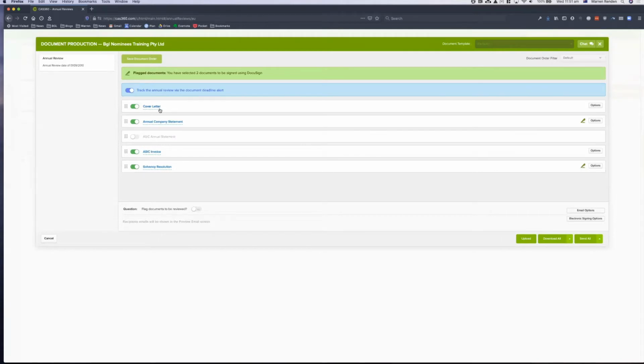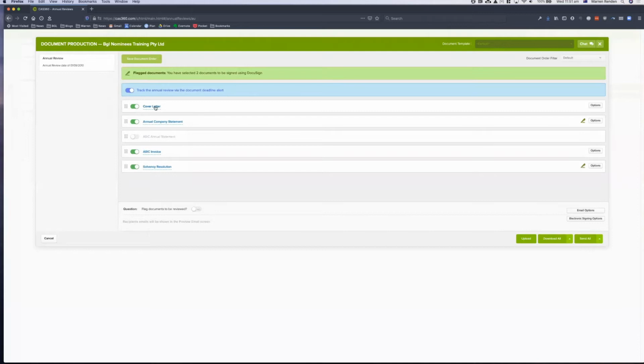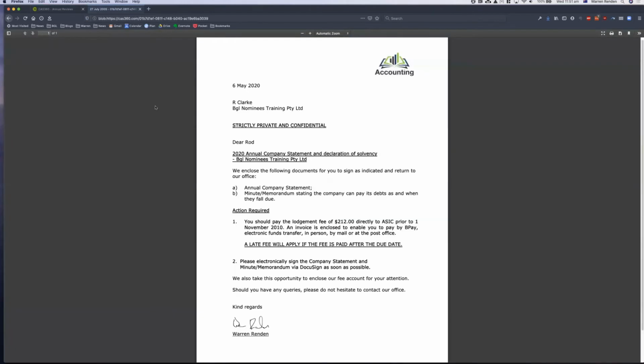So here I've got my cover letter. If I go into options, what I've done is I've put in my document template. Now, we did do a whole webinar on document templates last week, but I'll show you where to get this from. But we do have a document template here. I'm going to save that. Then I'm going to click on my cover letter just to preview it. And up comes my cover letter.